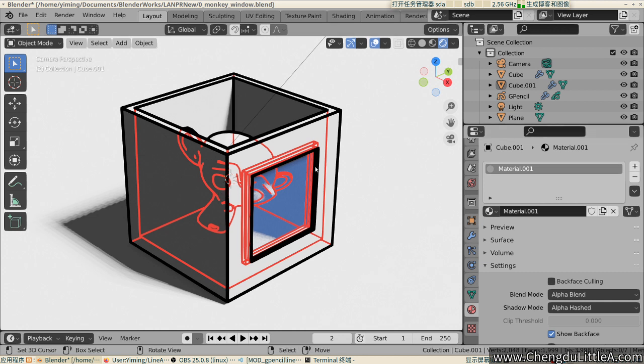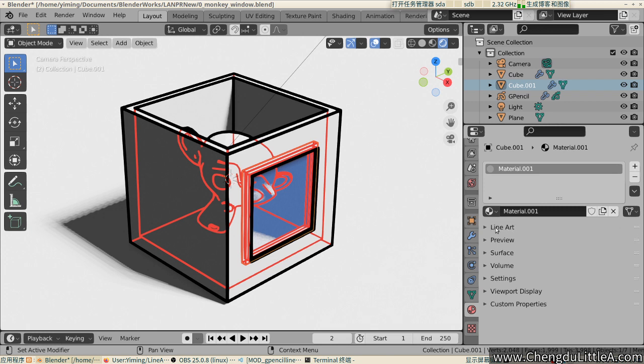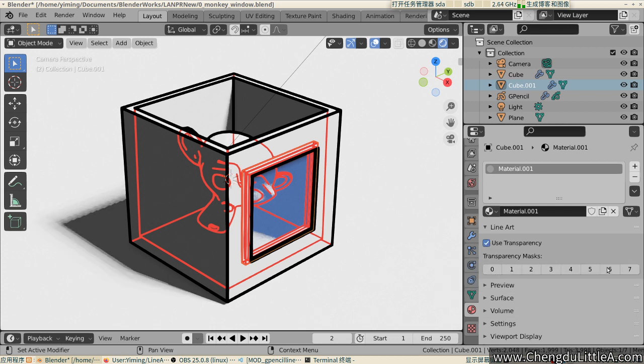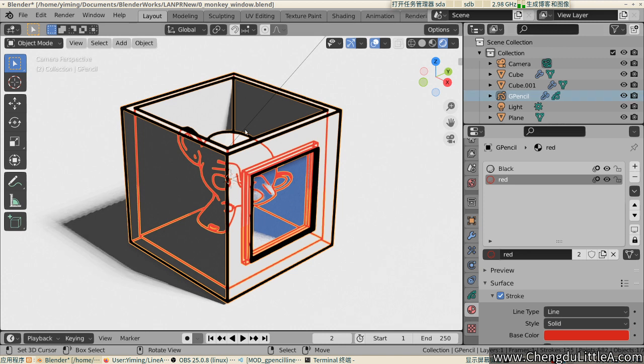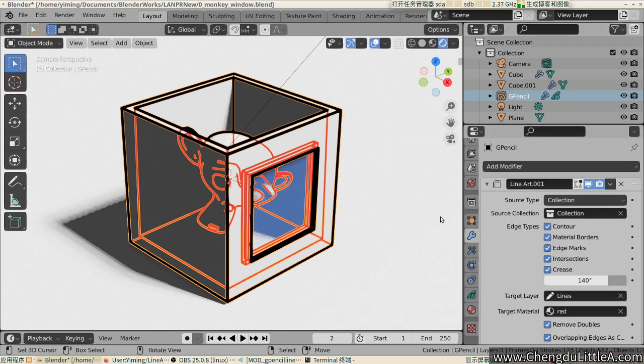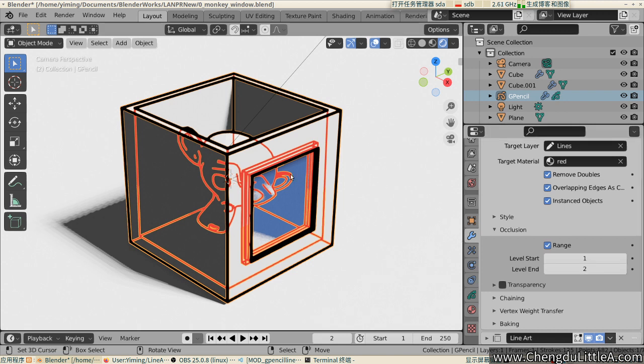Well, that's through the transparency settings. First, you need to select the window object. You go to the material, and there is going to be a line art panel here, and you enable the transparency. It will show you 8 transparency masks, and you choose any one you like, it doesn't really matter. Let's say I choose the 0 bit, and you go back to the grease pencil part, go to the modifier, and you see we now have all the red line showing everything that's being occluded once or twice.